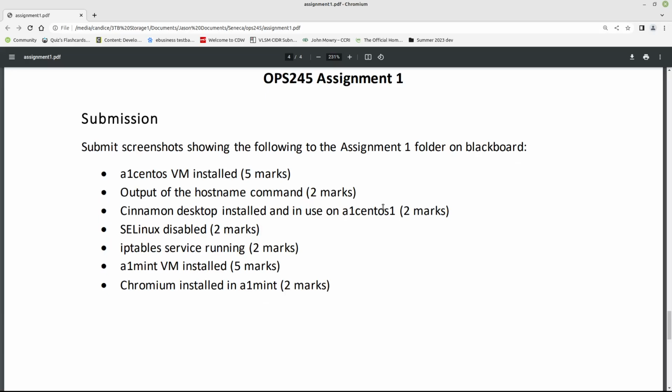Install 2 VMs. It's not that bad. So here's your breakdown. So the 20 marks: 5 marks for each VM installed, for A1 CentOS and A1 Mint. 5 marks apiece of that 20. So there's half the marks. And you're going to take screenshots of all this stuff and submit it to the folder on Blackboard.